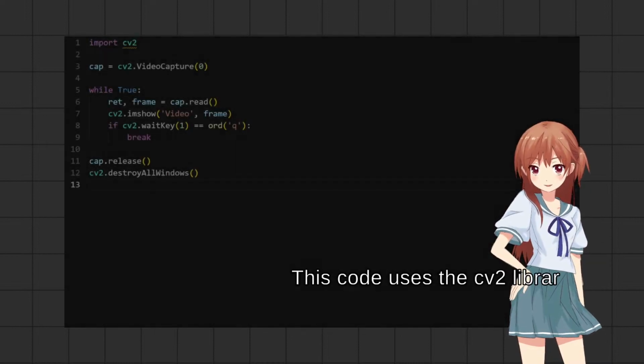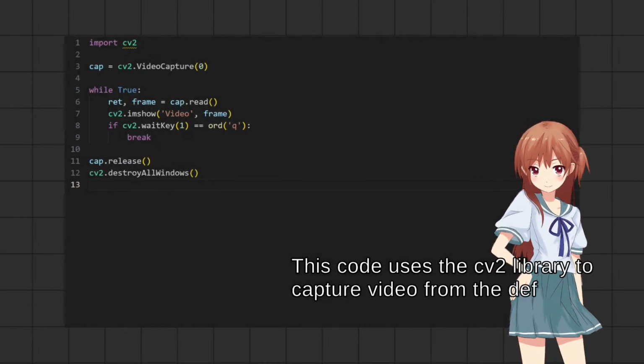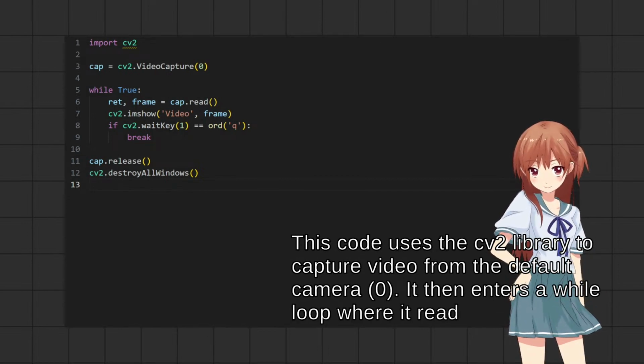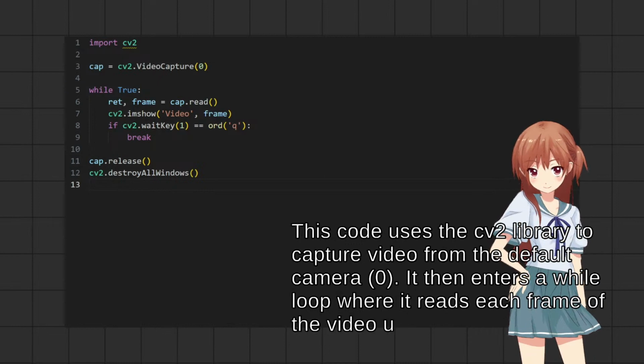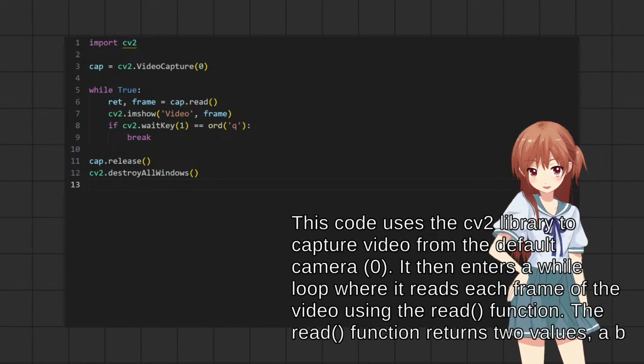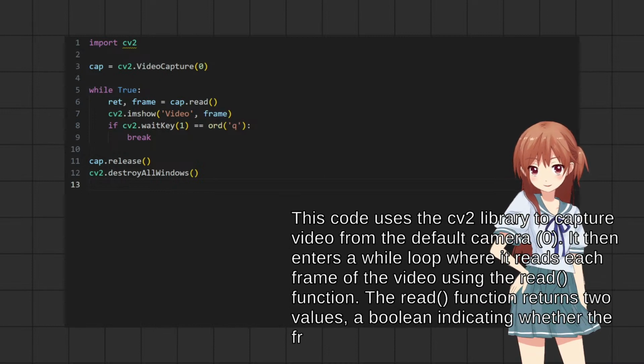This code uses the cv2 library to capture video from the default camera, 0. It then enters a while loop where it reads each frame of the video using the read function. The read function returns two values, a boolean indicating whether the frame was successfully read and the actual frame itself.